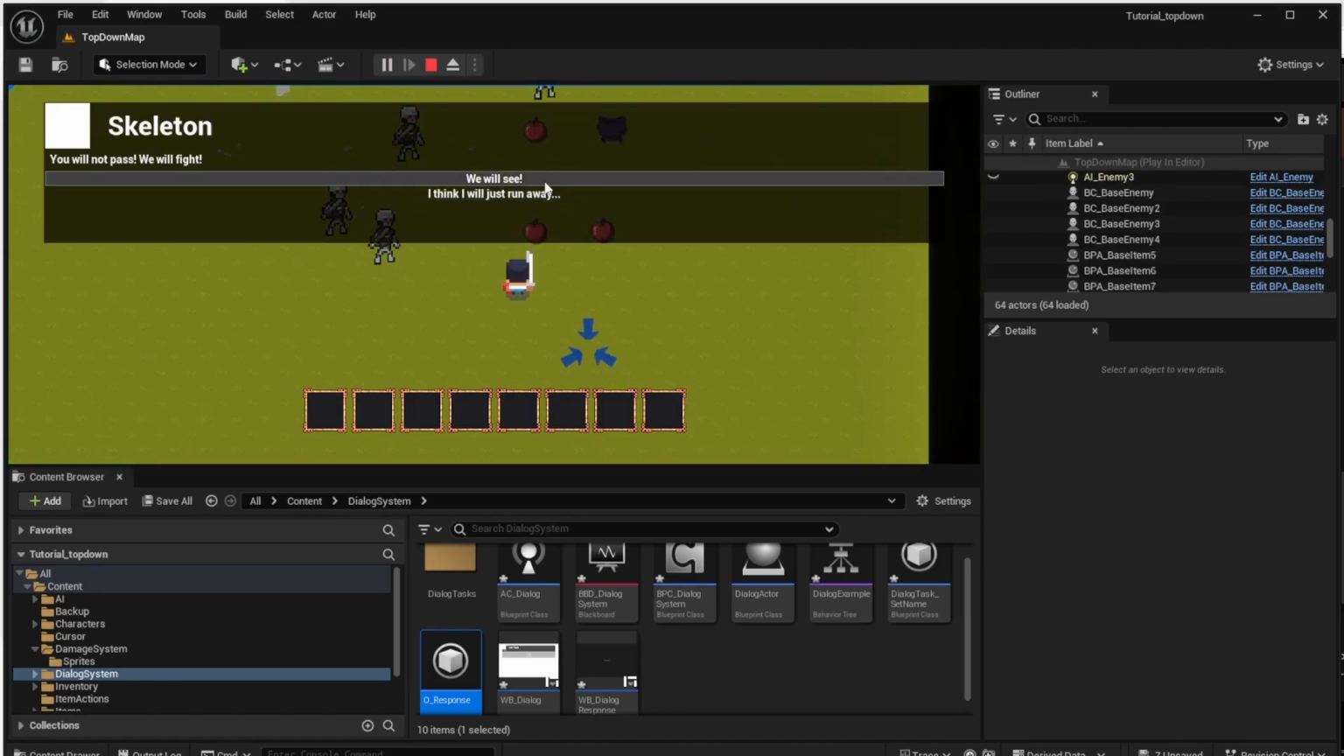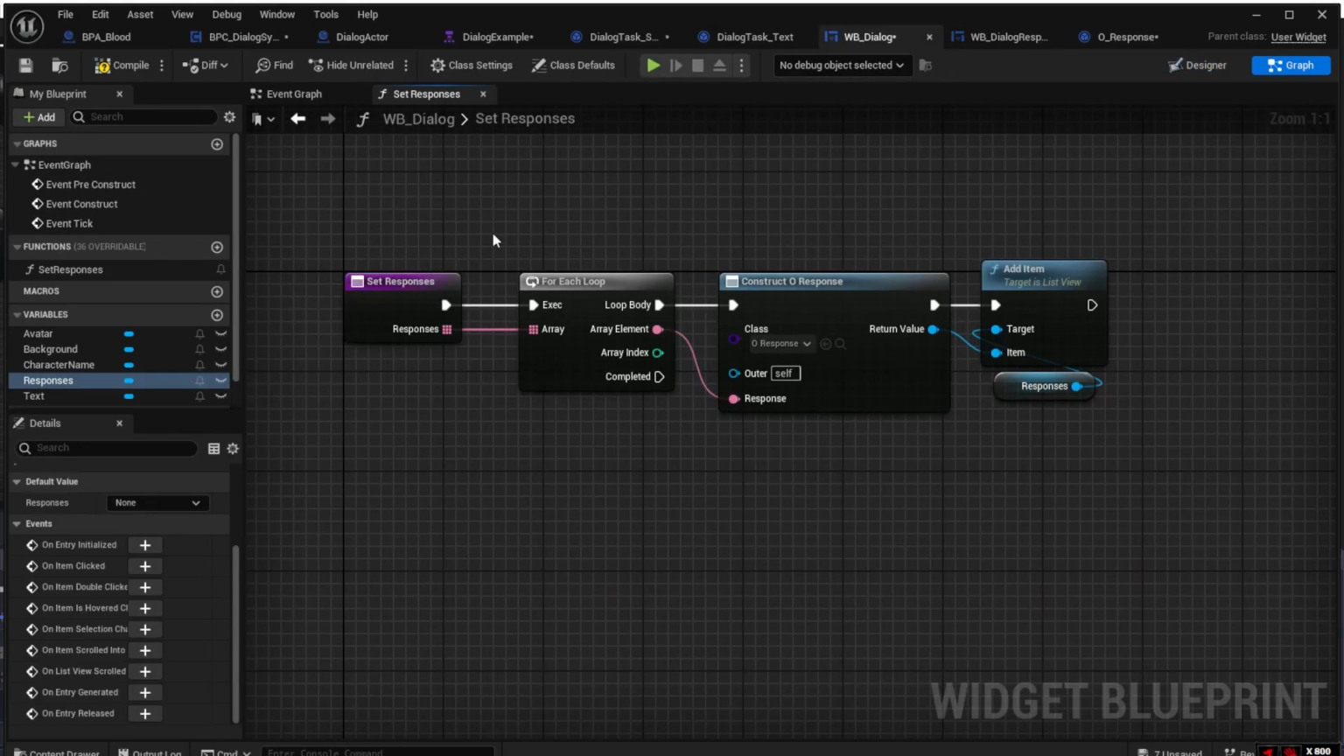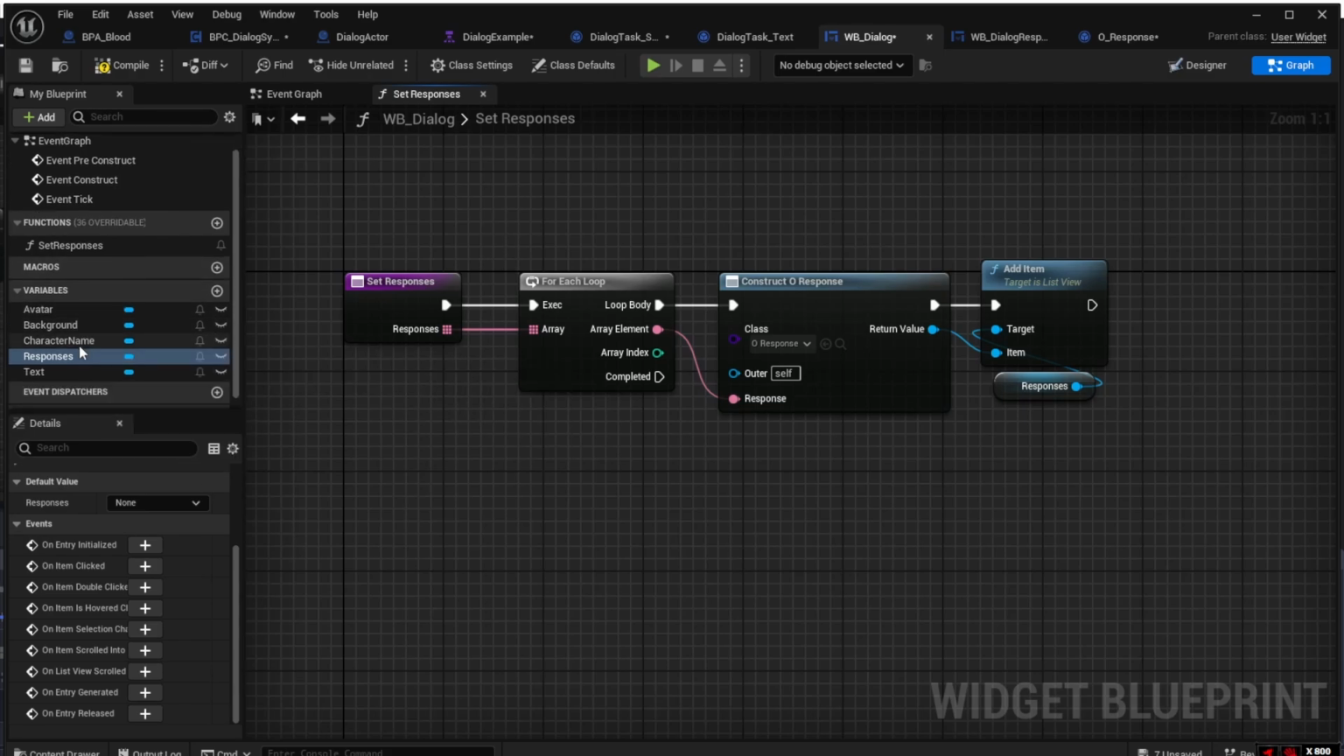So now we can show the responses to the player, but the player cannot choose from them. So let's work on that. We will go back to our dialog widget to do that. We need some way to inform the response task that the player clicked on the button and that he chose some answer. To do that, we will use the event dispatcher.